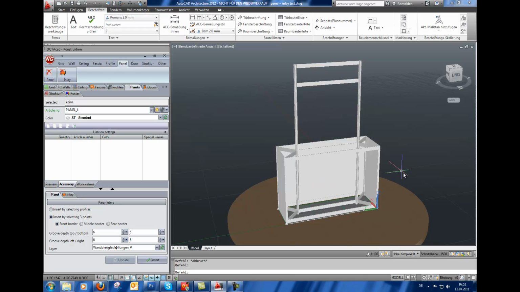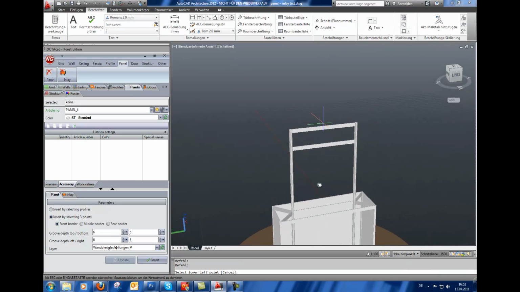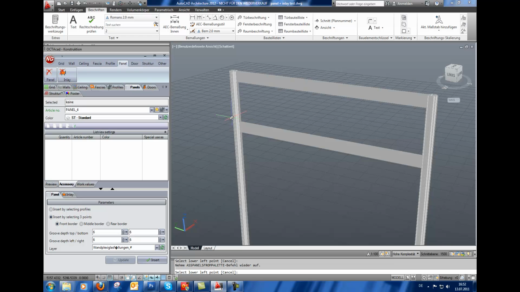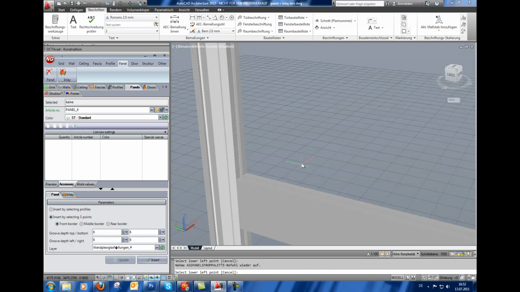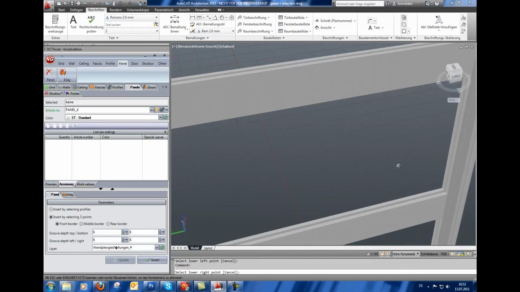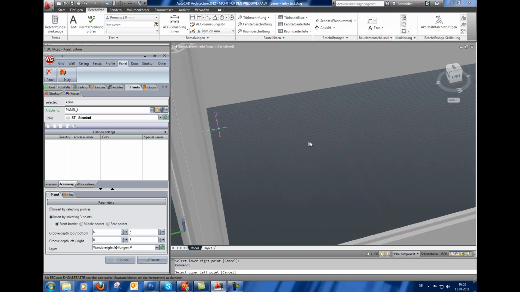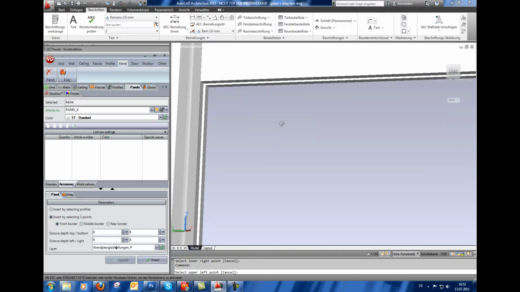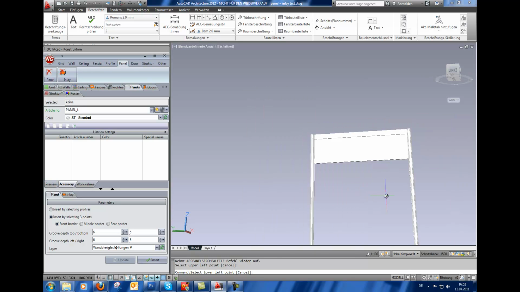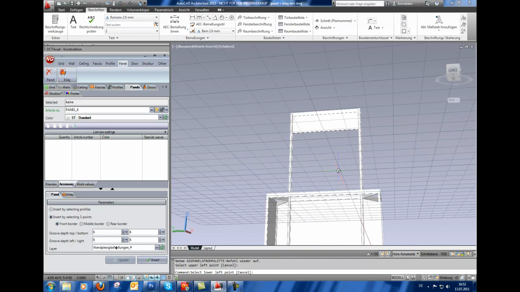Then by clicking on insert we can begin to snap the first point of the front border. It's the left point, this one here, exactly this one. And then we go to the other side, to the right point of the front border, so this one, and then the top left corner, and it's this one, and the panel, as you can see, will be inserted.